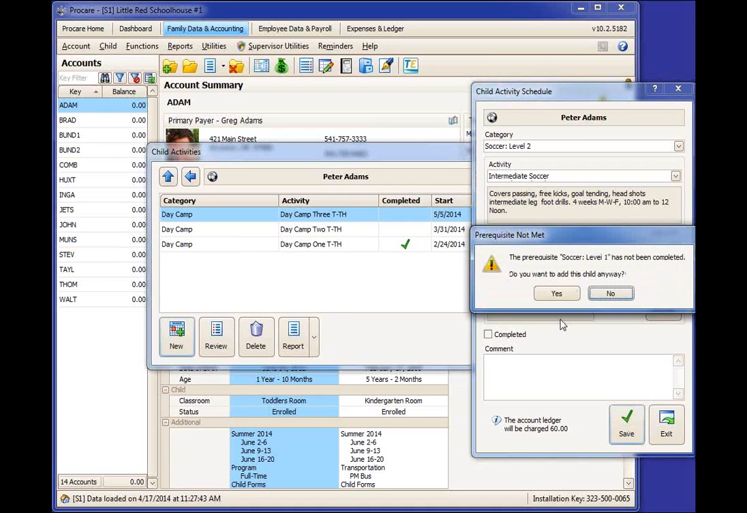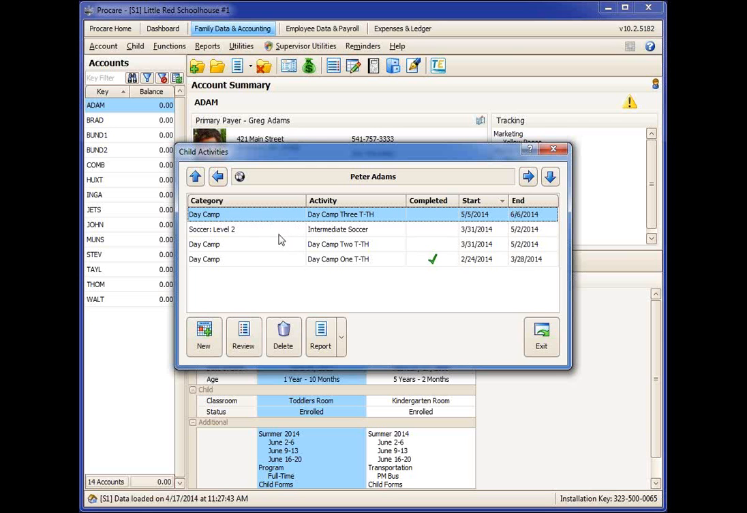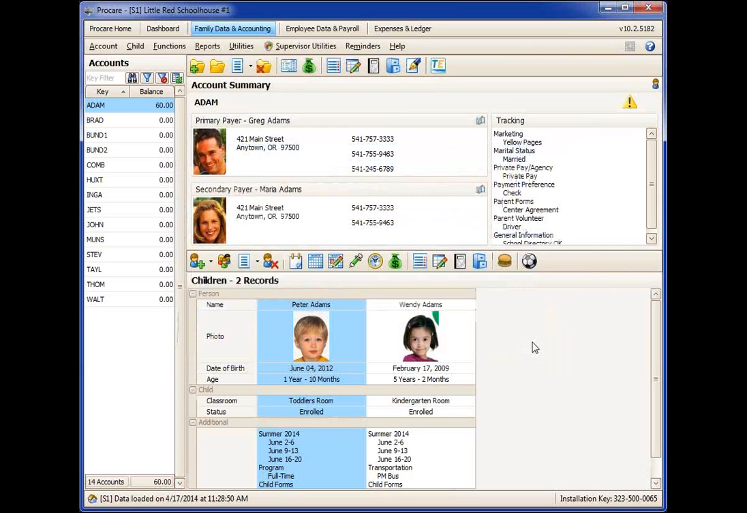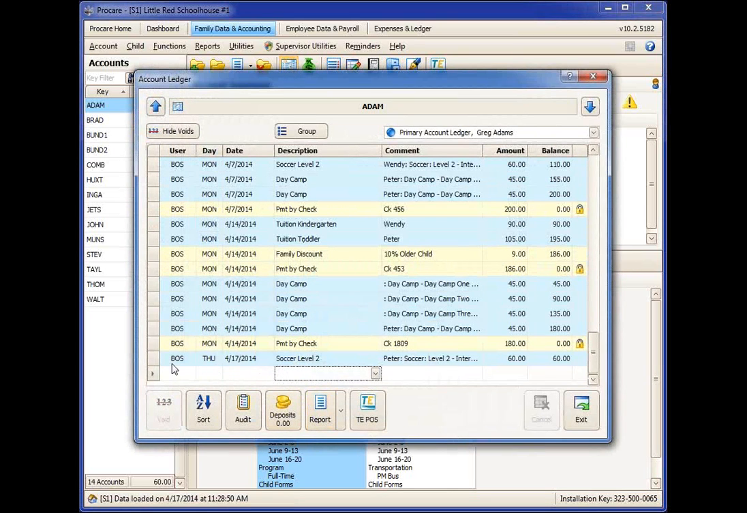Do you want to add this child anyway? So you could say, oh no, I did the wrong one. That's not right. He's supposed to be in soccer 1, not soccer 2. Or you could say, yes, we know that. It's okay. We're waiving the prerequisite for him. So we're going to say yes, exit. And now it added soccer level 2 to his activities. And if we go and look at the ledger card for that family, it will have immediately charged the soccer level 2 fee to the account.